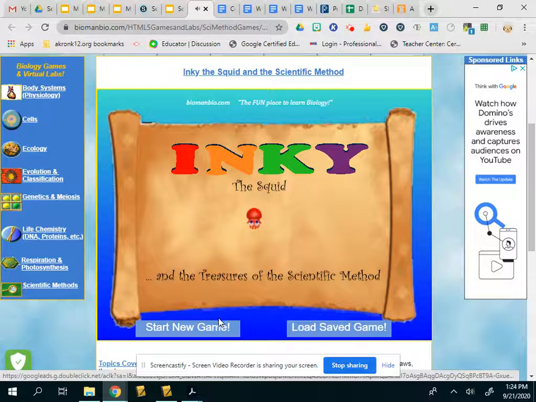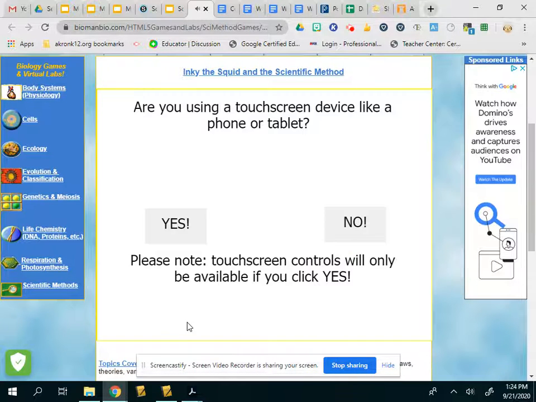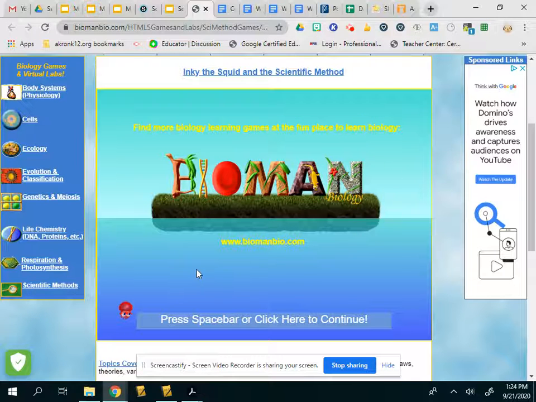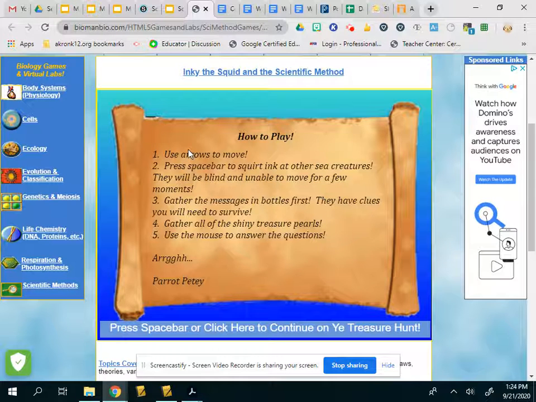All right, so you're going to click Start a New Game. And I'm not using a touch screen. I'm using my desktop. But if you're using your touch screen, you can click yes. I'm going to click no. And then it just says to press the space bar to continue. I have to use the arrows on my keyboard to move up and down. And the space bar is going to squirt ink at sea creatures.